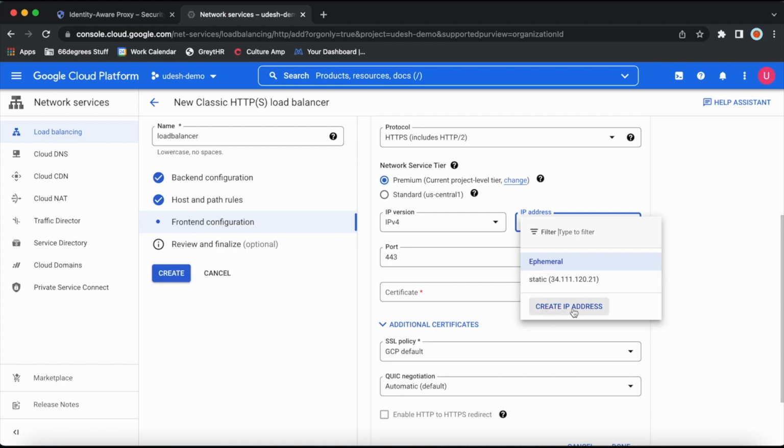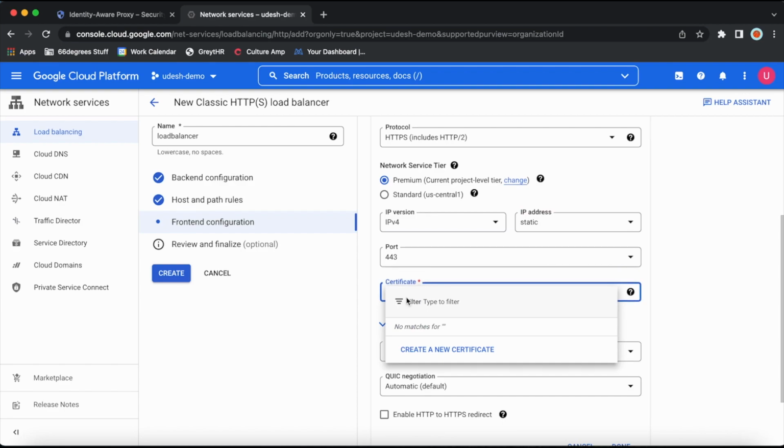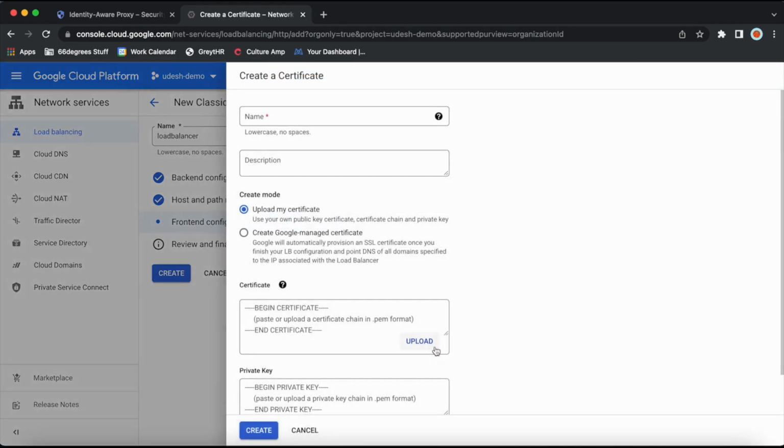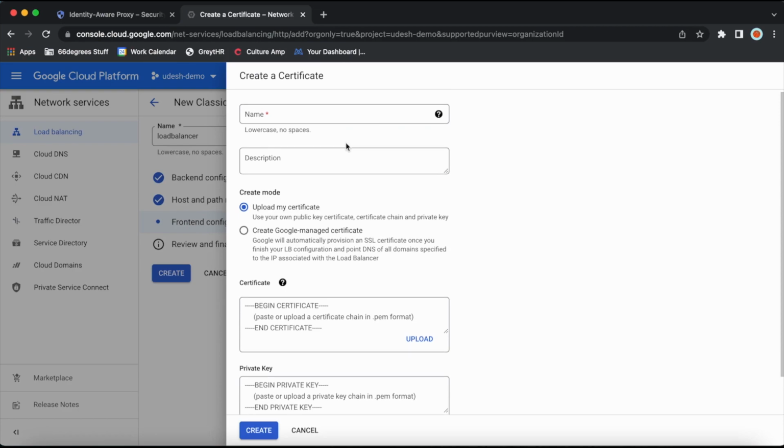So if you don't have one, you can create it. For the time being, I have one created for myself, which is static. So the port is 443 for HTTPS. And for the certificate, we need to create one if we don't have any. So we can give a name for the certificate which we want.